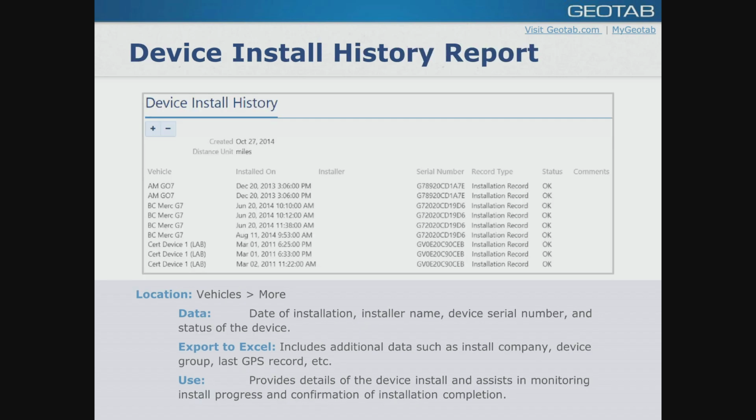The device install history report. This is great to find out what's going on with the device. If I take a look at the first one right there, I can actually see that it was installed into a vehicle twice on the same day. Probably put in, pulled out, and put back in again.